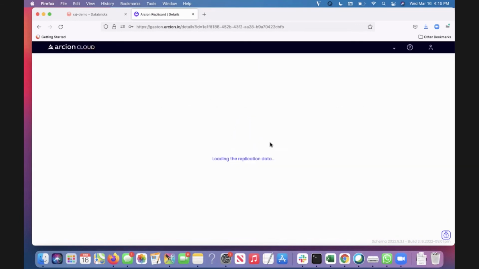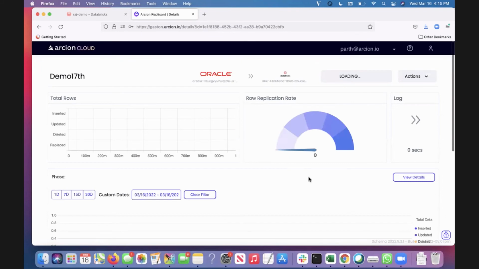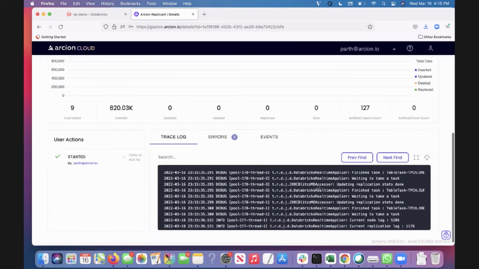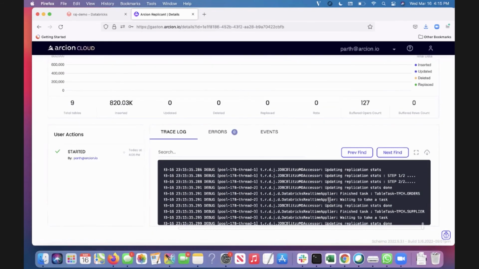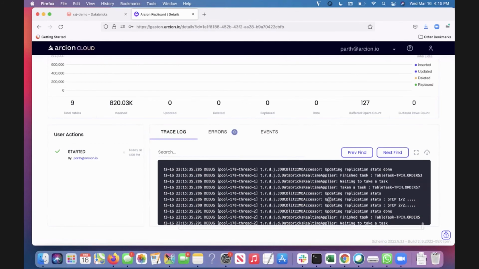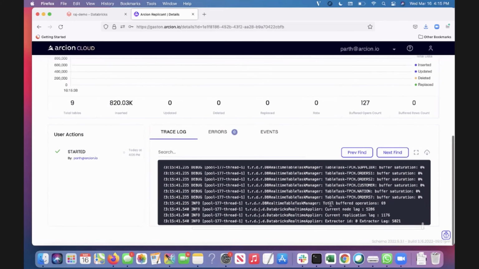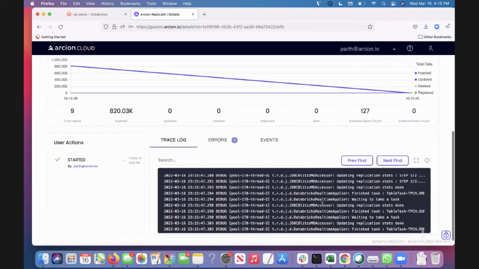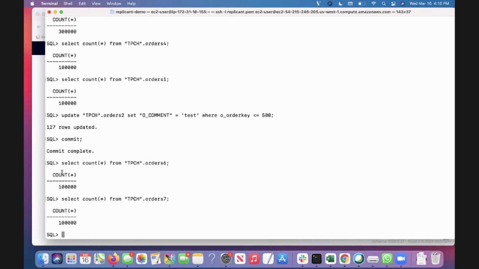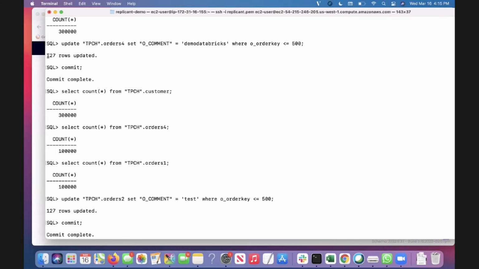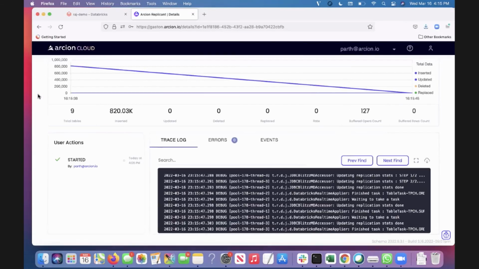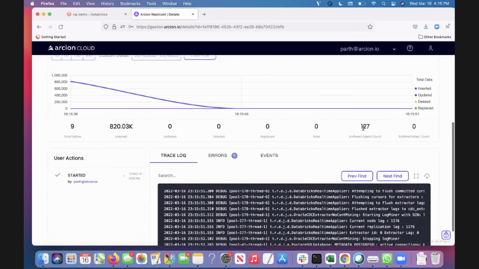So back to the summary. Let's look at the log. So we've been able to pick up the changes here. As you can see here, we have some buffered operation 69, and I mentioned to you that we had 127 rows updated. So we were able to pick up the changes from Oracle within a minute.